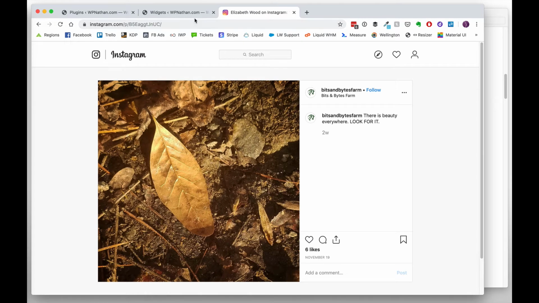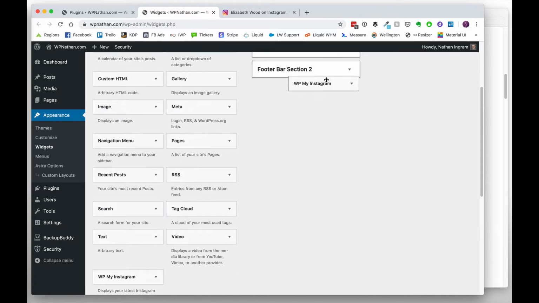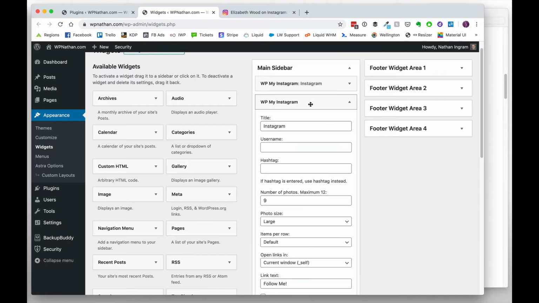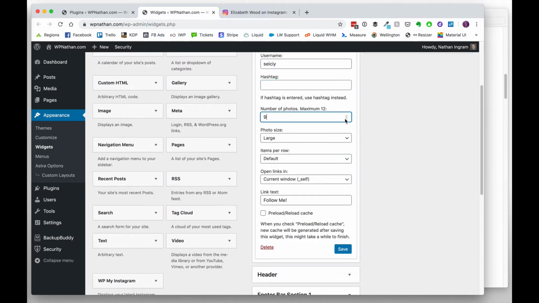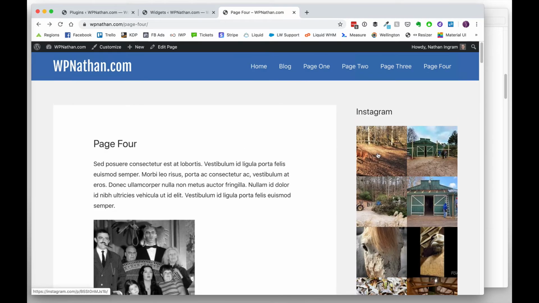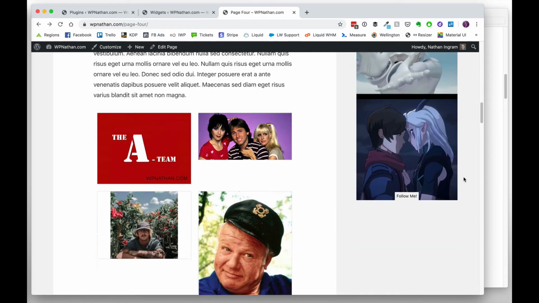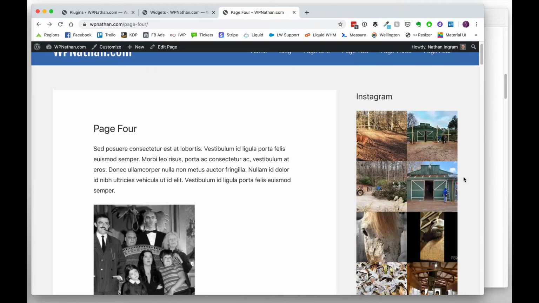Doug is asking, can you have multiple feeds on the same page? Why, yes, you can, because it's just a widget, right? So let us just drop another one in. And did anybody else put an Instagram feed? Nobody else. That's okay. We'll put my daughter's back. So look at that. As many feeds as you want.